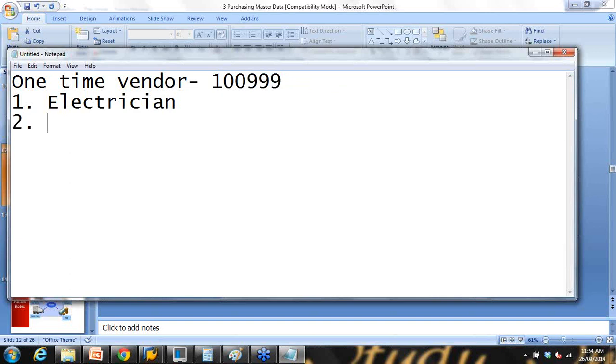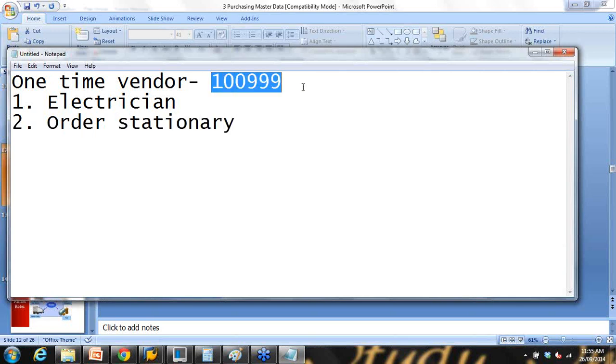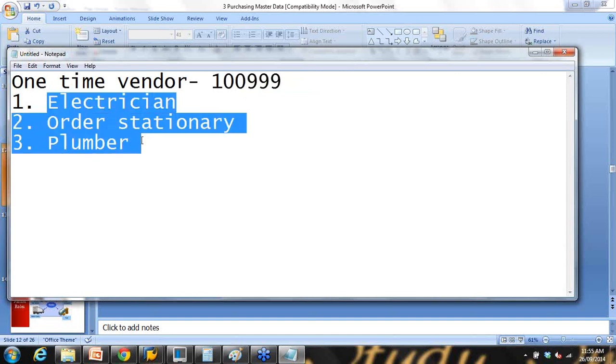Tomorrow if I need to again call, say I need to order stationery, again I can use the same number. Later on I want to call, say, a plumber in the company, then again I can use the same vendor number. That means one-off vendor is like we created one standard number that can be used to make any one-off purchase.